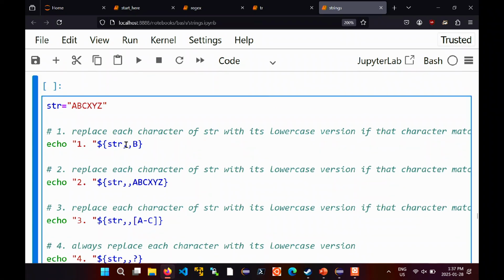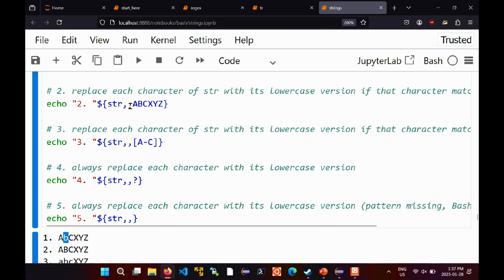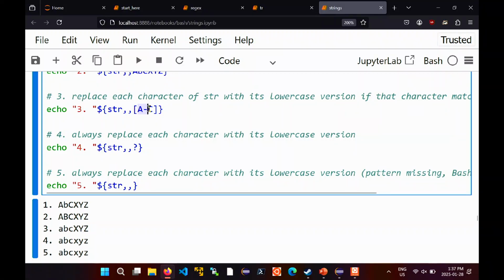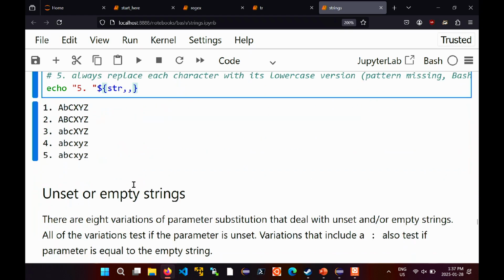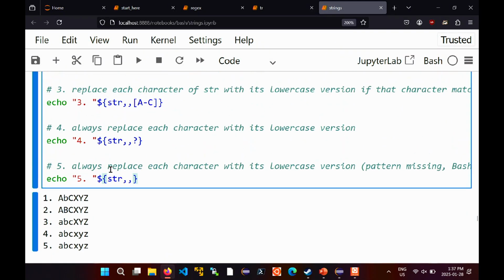Right? So the first one should only replace the B. The second one should not do anything, because a single character never matches a string of length 6. The third one should replace the A, B, and C, and it does. The fourth one should replace all the characters with their lowercase version, and the fifth one should do the same as the fourth one. And I didn't go the other way. So again, if you want to go the other way, so convert everything to uppercase, just use caret, caret instead.